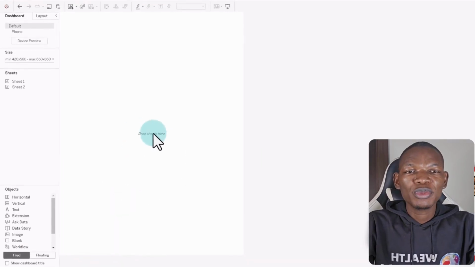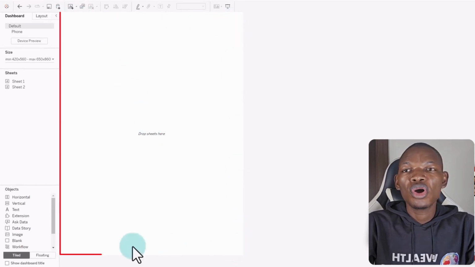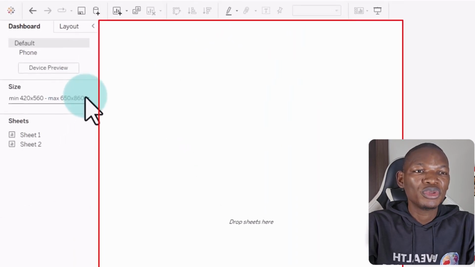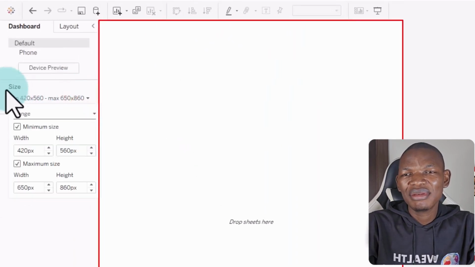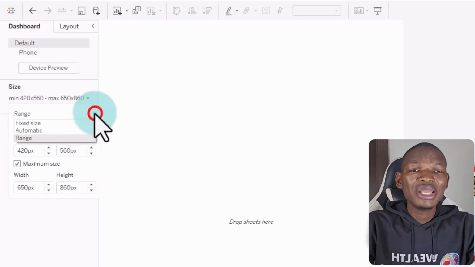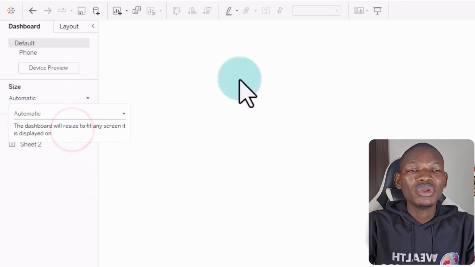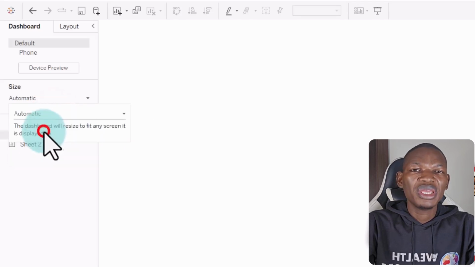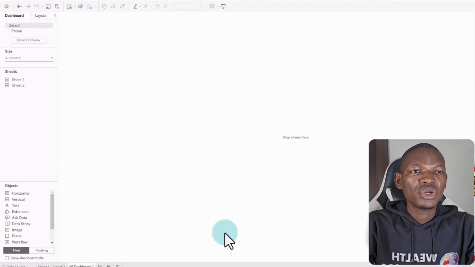When you add a new dashboard, again, Tableau will give you a canvas. Usually the canvas or the space for the dashboard is kind of like an A4 shape. So it's tall and it's wide like this. But if you want, you can change the size. So you can use the size option here, and you can specify a different size. You can say automatic, and then that will stretch the whole thing. Or you can use fixed size or specify a range. I'm just going to go with the automatic so that we stretch out the whole space.